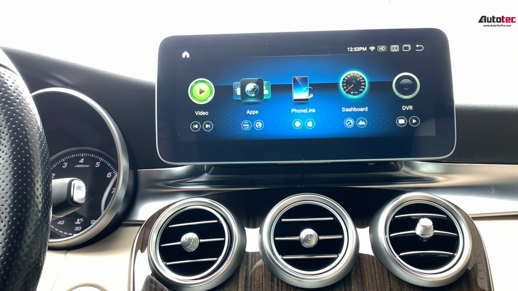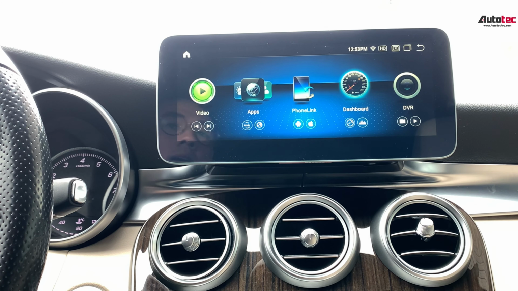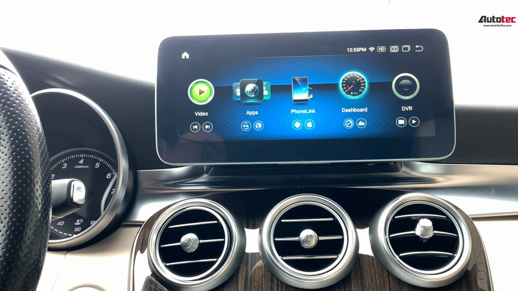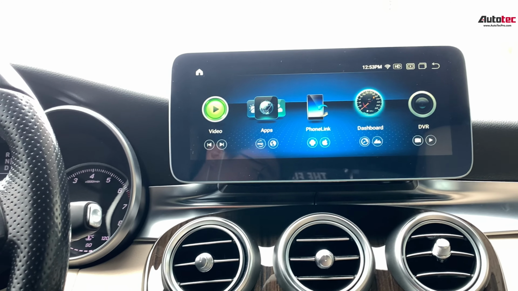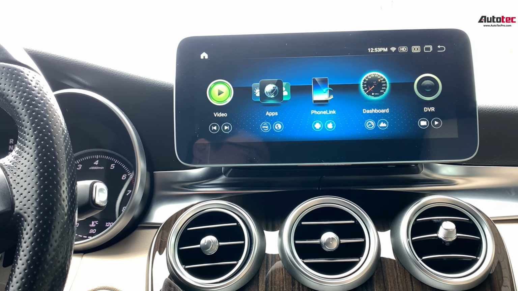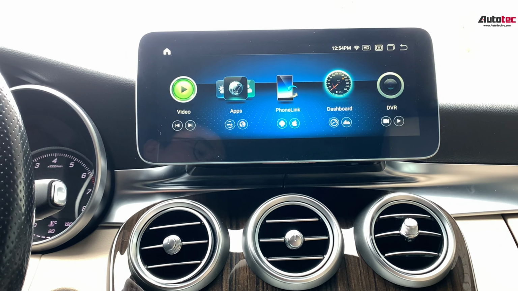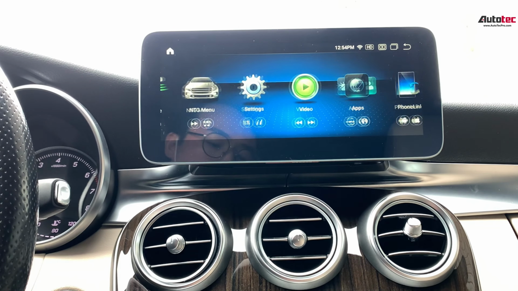This system also supports 4G LTE. The SIM card is going to be on the side of the unit. You can just insert the SIM card and access the internet without connecting to the Wi-Fi hotspot of the cell phone. And this system actually comes with the 1920 by 720 high definition screen. You can see that the resolution of the screen is very nice.